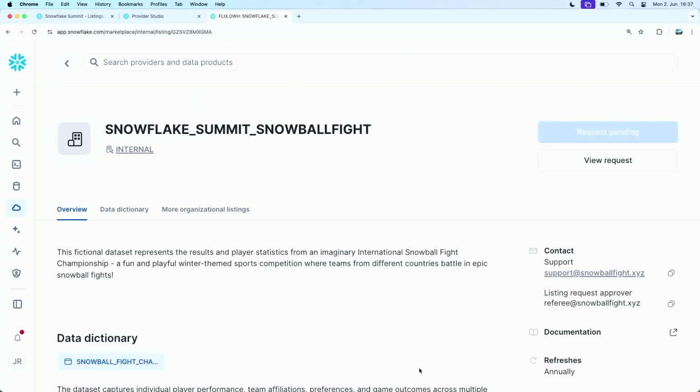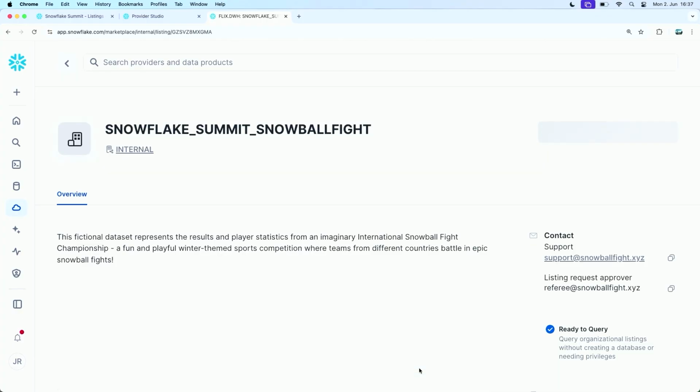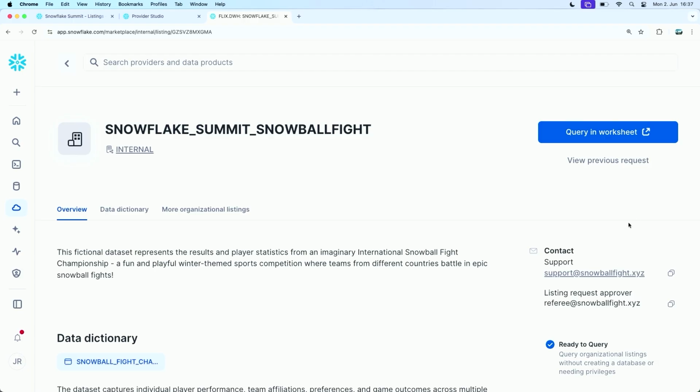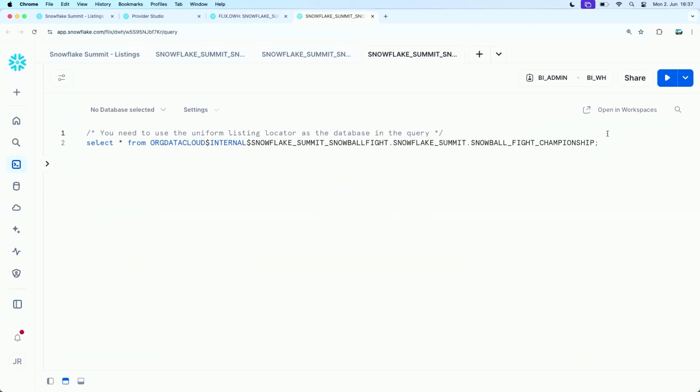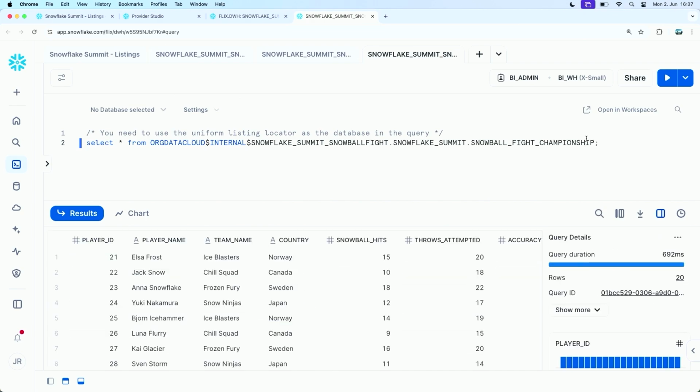And if I go back to the listing, request pending, then the button should change, and you will have the possibility to query the data product as we already had before. Query in the worksheet, and the same will actually happen what you saw before. You see the sample query here, right? And I can just run it. Good. Right, so this is how it looks in reality.